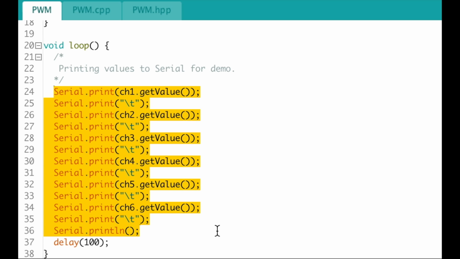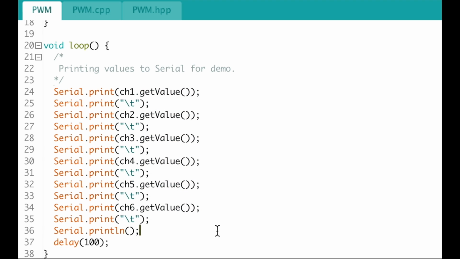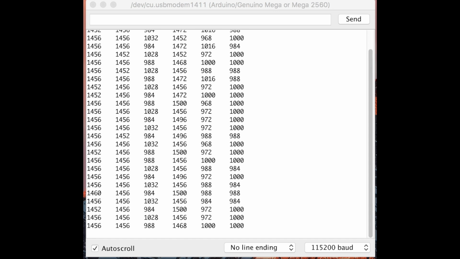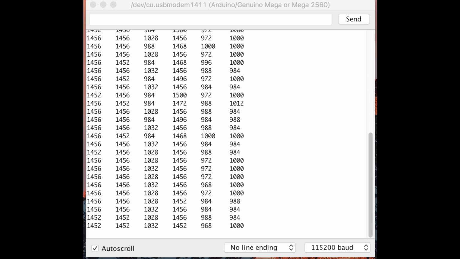So once you've done that, you can simply go into the loop, and as an example here, I'm printing all of these values again to the serial monitor. And when I press upload, you will see all the values show up. And that's all 6 of those channels that my receiver is able to send.